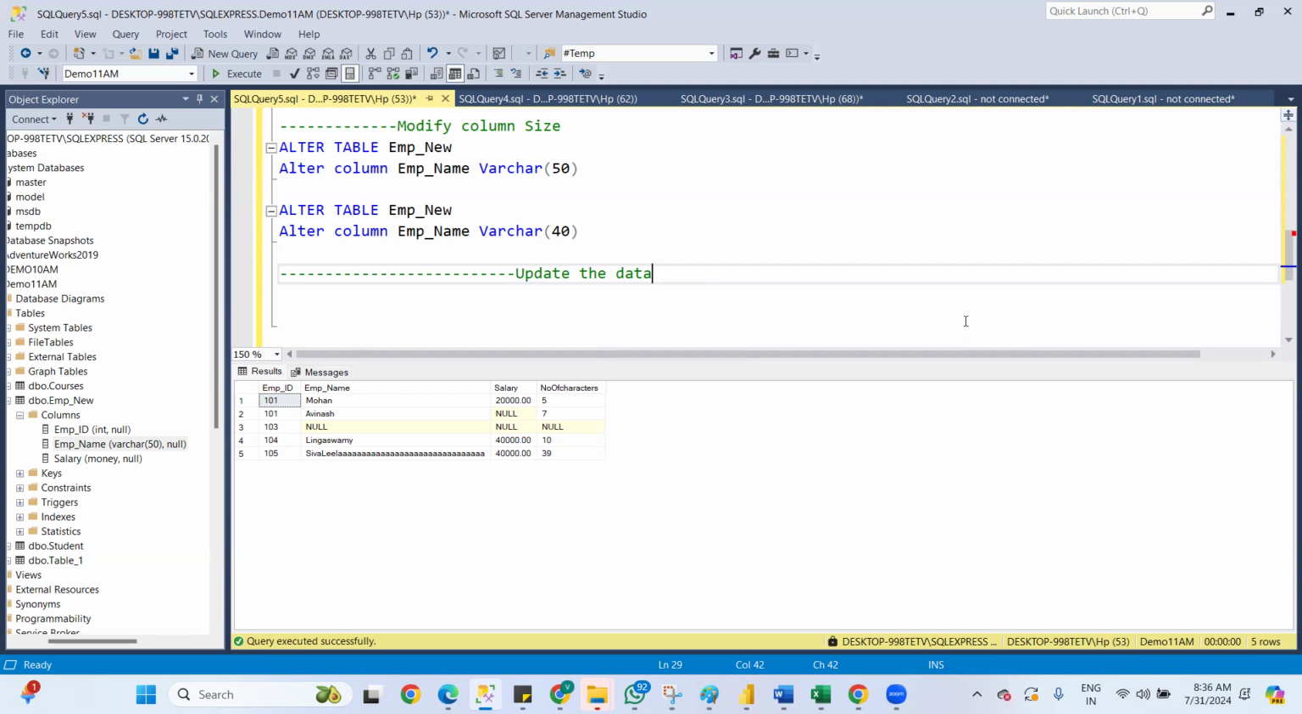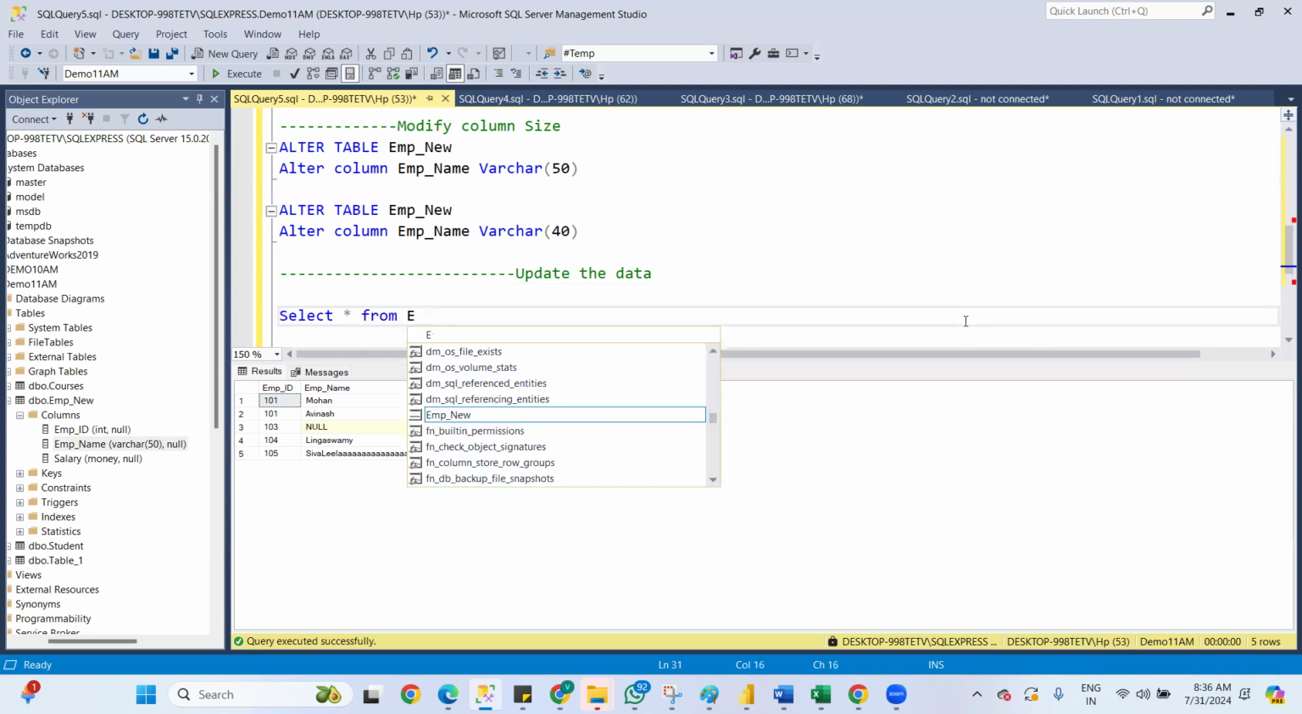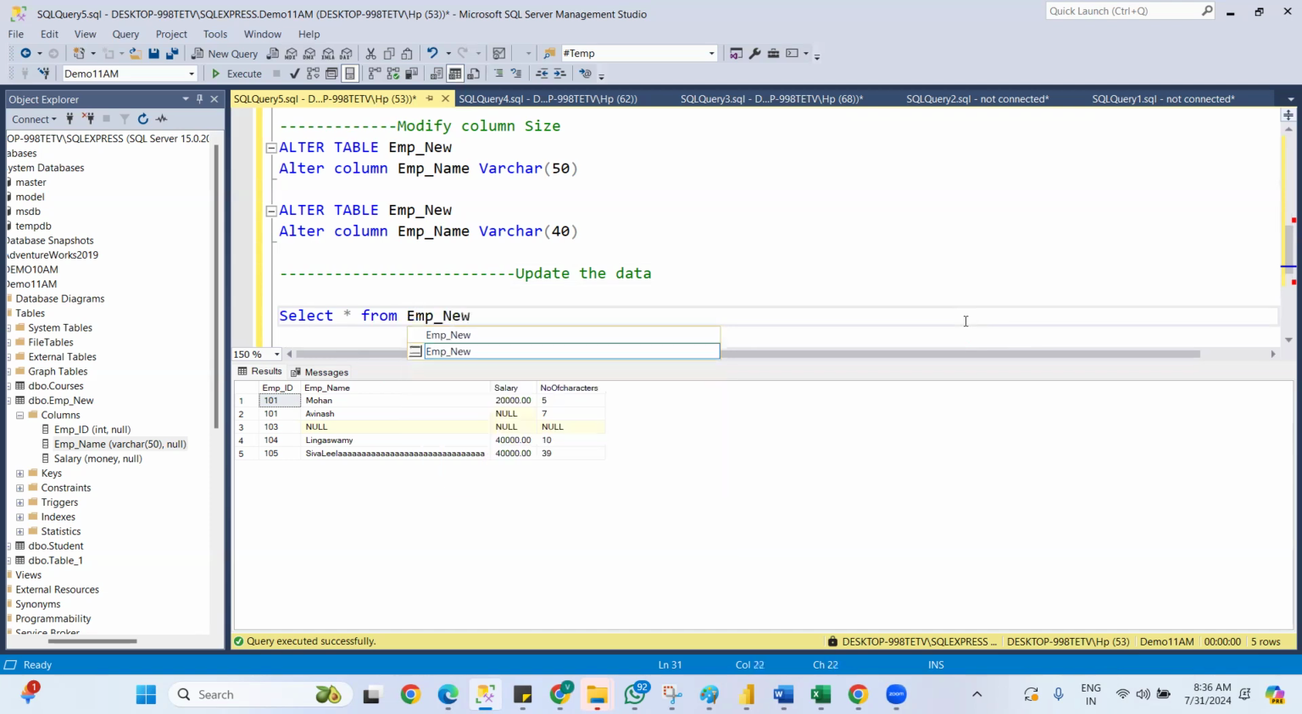So first of all, I want to filter out the data. Select star from employee table. So in this query, it will return all the records. Select is a retrieval keyword, meaning a DML keyword. It will return all the records.